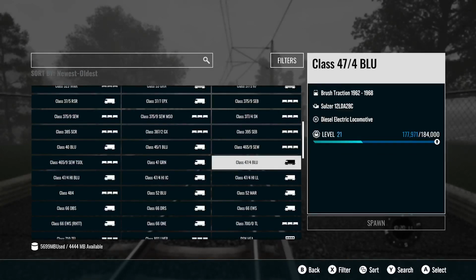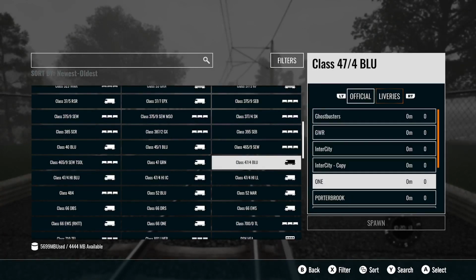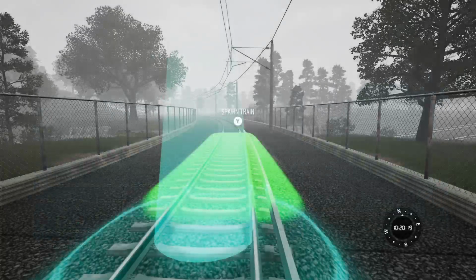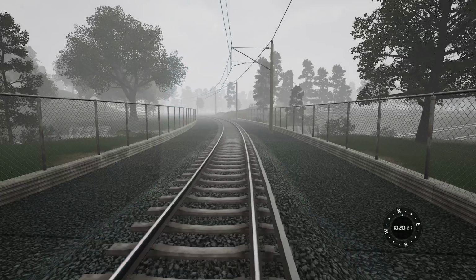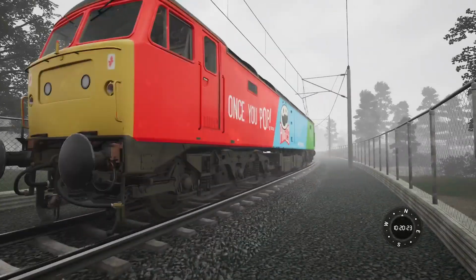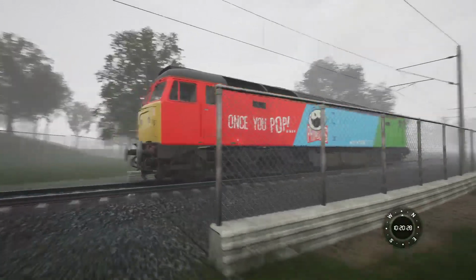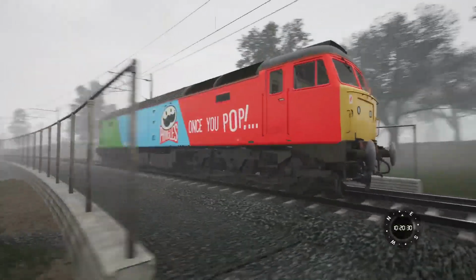I'm not going to run out of things to spawn in, don't you worry. And then we've got... Oh, this one has been quite famous. This one's been quite enjoyed. Pringles. Once you pop, you can't stop. There you go. Our Pringles advertising train.